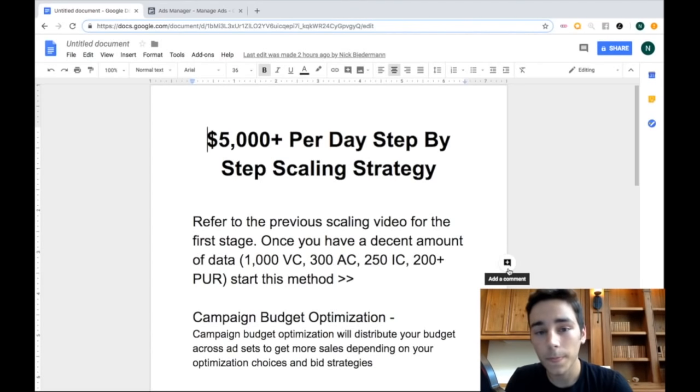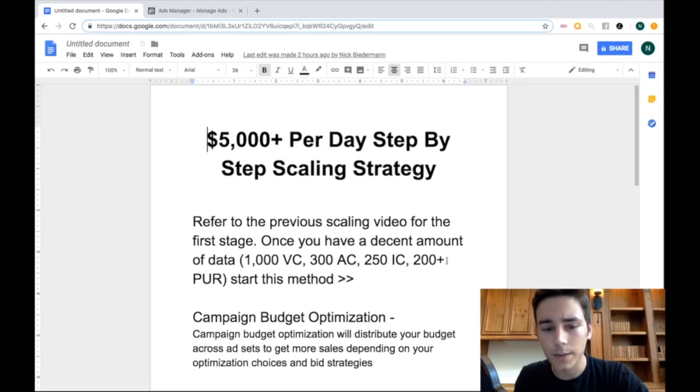All right, welcome back. So again, this video we're gonna be going over the second level of the scaling. So, you know, how to get to $5,000 plus per day with Shopify. As I mentioned previously, refer to the previous scaling method for the first stage. Once you have a decent amount of data, anywhere from 1,000 view content, 300 add to cart, 250 initiate checkout, 200 purchases, just around that mark, right? Then that's when you're gonna start this method.